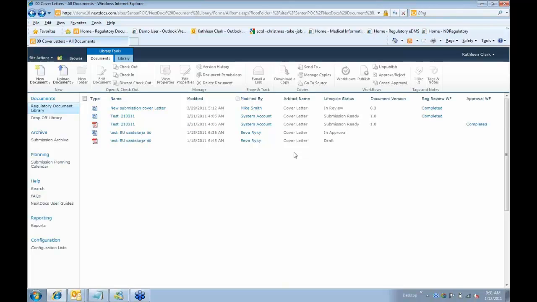So with that, I'd like to talk a little bit about how we create a document. And in order to create a document, you'll notice that right now I happen to be in, if we look at our folder path here, we're in DE089 in the cover letters folder.